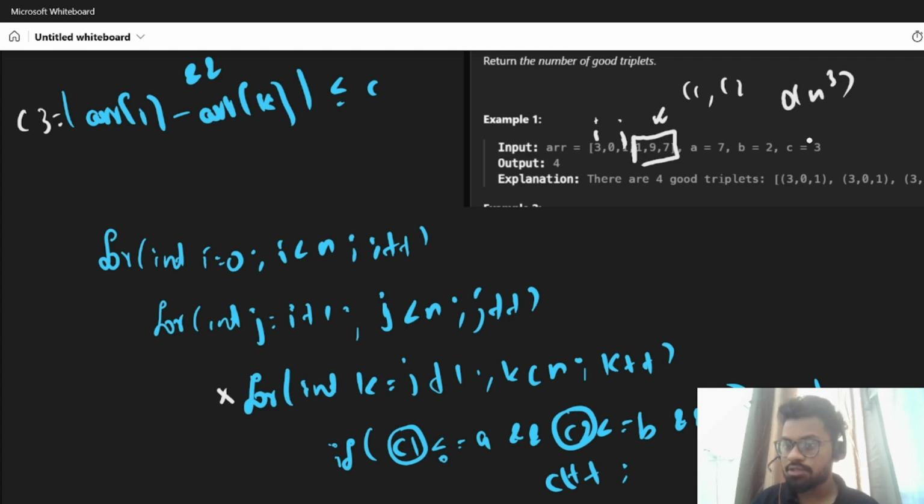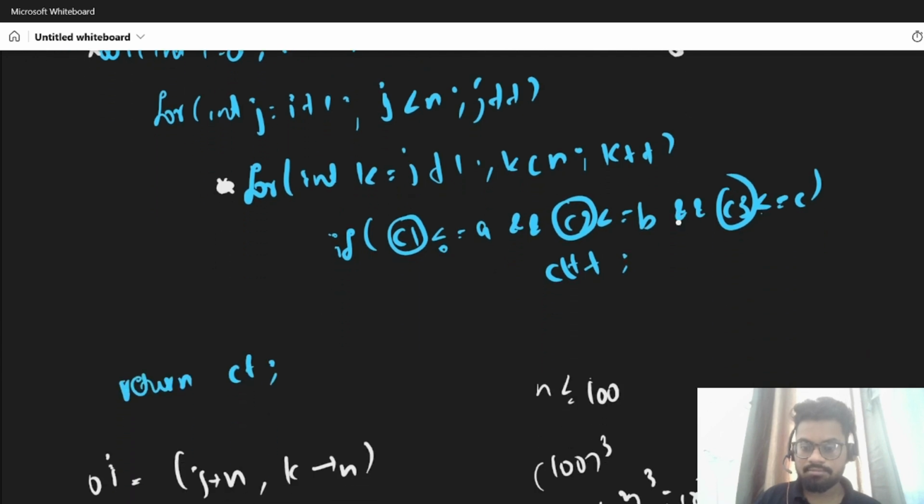which again leads to an O of n cube solution. So instead, what we can do is eliminate the ith loop. Okay, we can eliminate the ith loop. So how can we eliminate the ith loop?